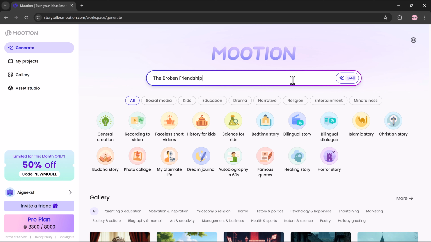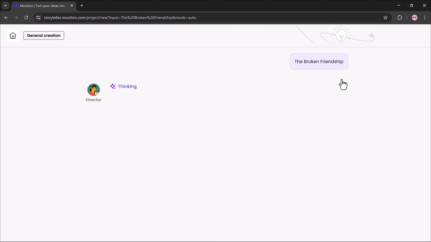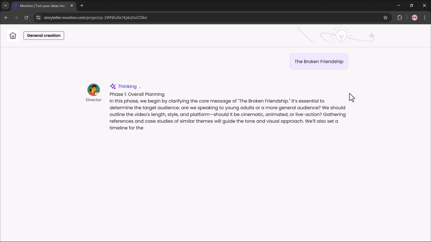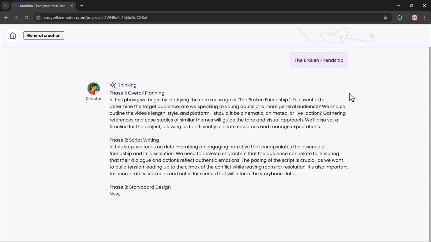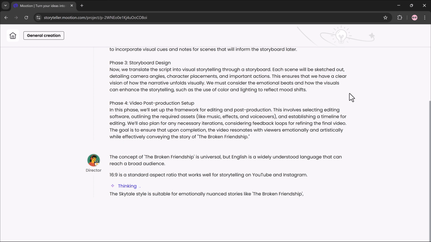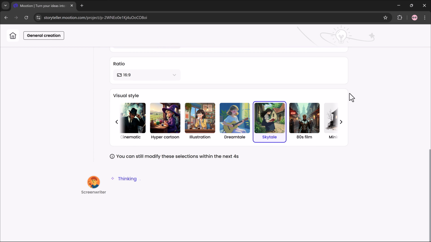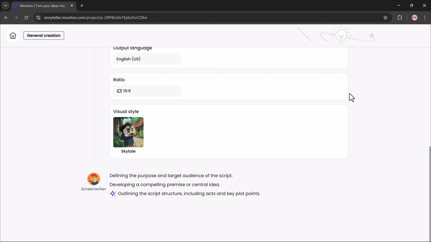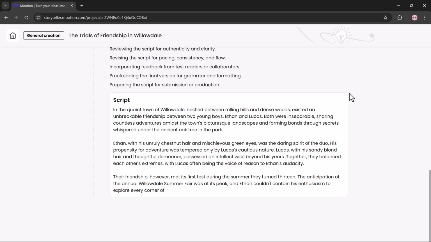To begin, click on Generate. Type in your idea or prompt. For this example, let's use the broken friendship. As soon as you enter your prompt, Mootion kicks off the process. First, it understands your idea and outlines the structure of your video. Then, it writes a script.